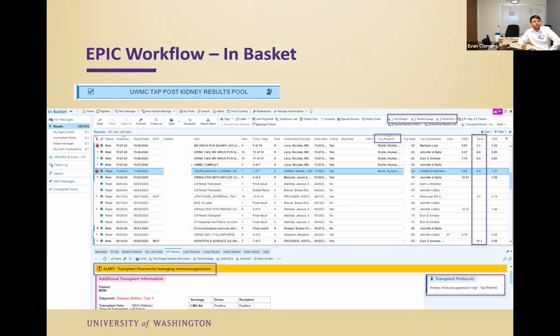And so you can see here the one that's highlighted, the tacrolimus level was 9.9. It was a critical result, meaning it was outside that threshold range. The other thing that's helpful about the protocols that we set up is that the first view that is defaulted when you click on one of these results is this KP review screen, this report that's down at the bottom.